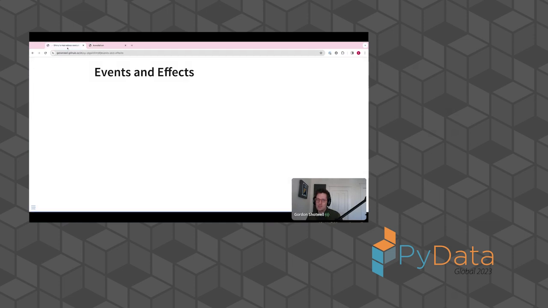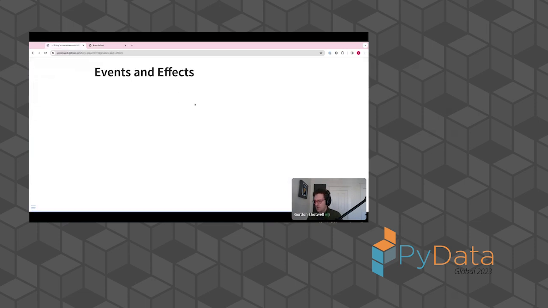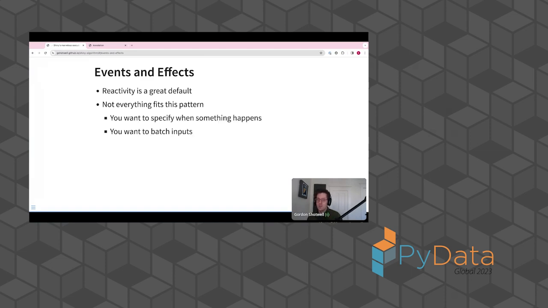This interaction is really hard to think about with the tools that we've used so far, because I'm not really asking for the value. I'm asking to modify the state of a data frame. These would be called effects. Reactivity is a great default for these applications, but not everything fits it. Sometimes you do want to specify a side effect, or specify that when something happens, you batch inputs together and trigger a side effect. Event-driven programming is not all bad. It's just complicated when you use it as your only tool.